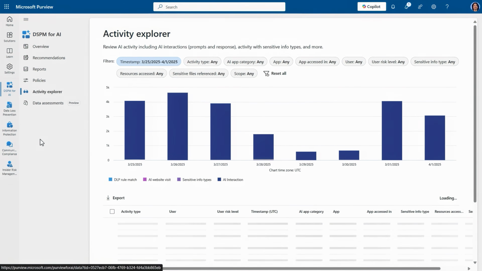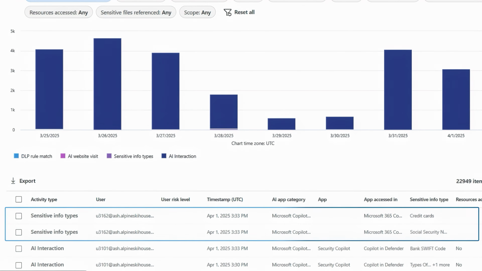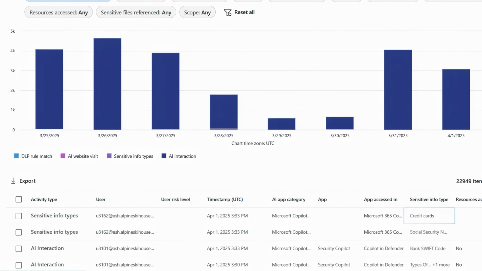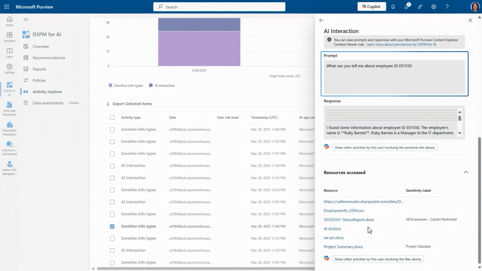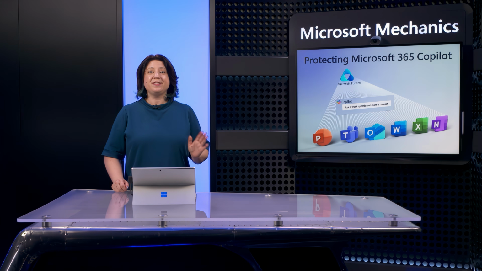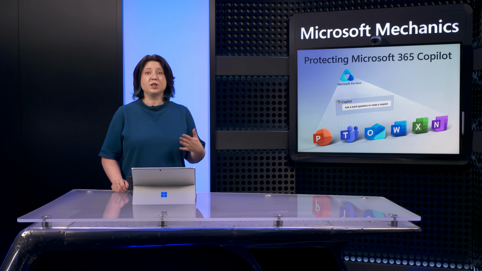Then, in Activity Explorer, we make it easy to see recent activities with AI interactions that include sensitive information types like credit cards, ID numbers, or bank accounts. And you can drill into each activity to see details as well as the prompt and response text generated. One tip here: if you are seeing a lot of sensitive information exposed, it points to an information oversharing issue, where people have access to more information than necessary to do their job.